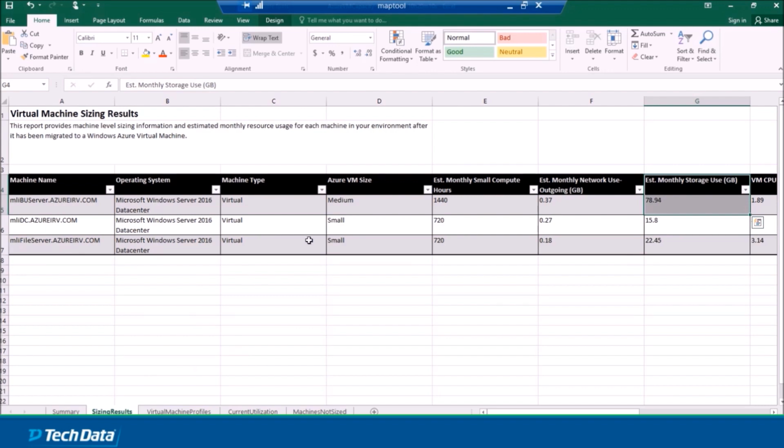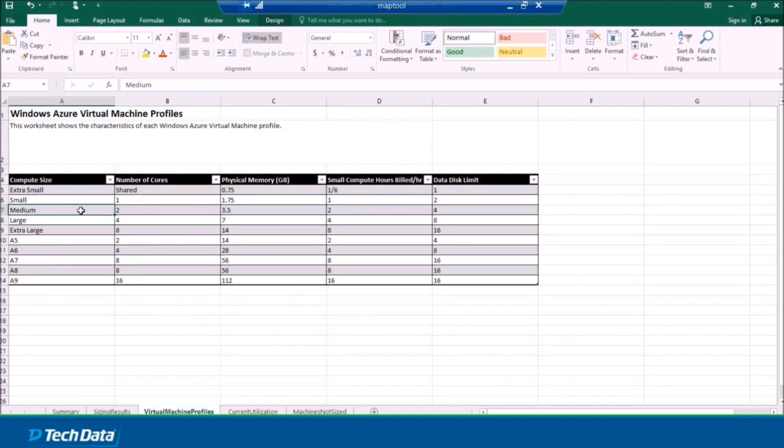And we look at those sizing results, the medium machine. You can see that's the one we're focused on. Those profiles that we talked about earlier. What does a medium mean? 2 processors, 3.5 gig of RAM is what Microsoft's recommendation is.